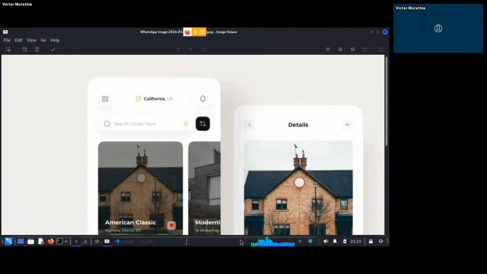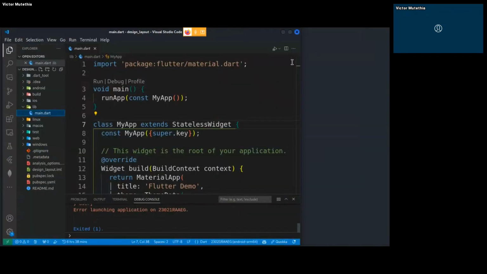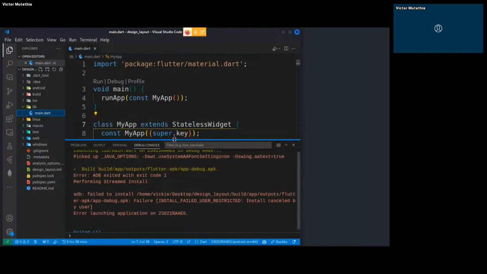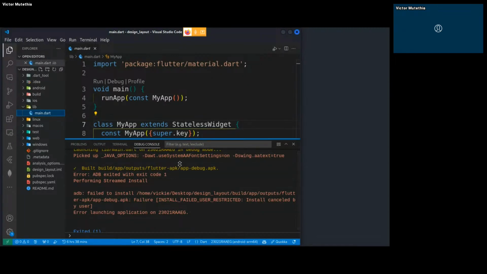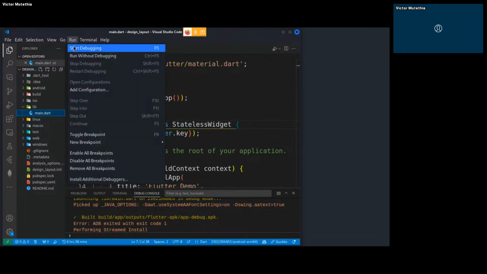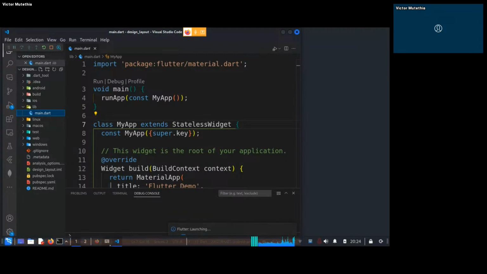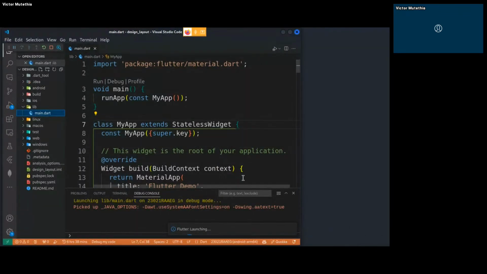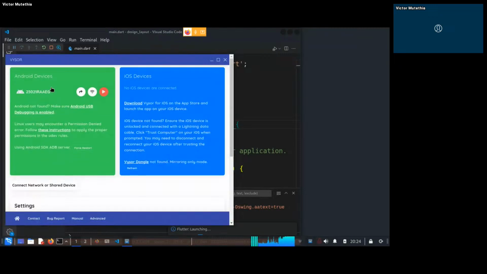So I can see our app is already running. Okay, let's see the failure. Okay, let me run it again. Something, I did not accept the installation on my phone. Copy Visor. Open Visor. Yeah, then I'll bring up my phone.